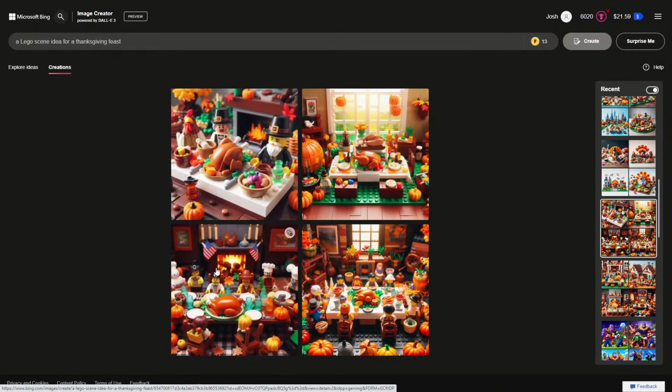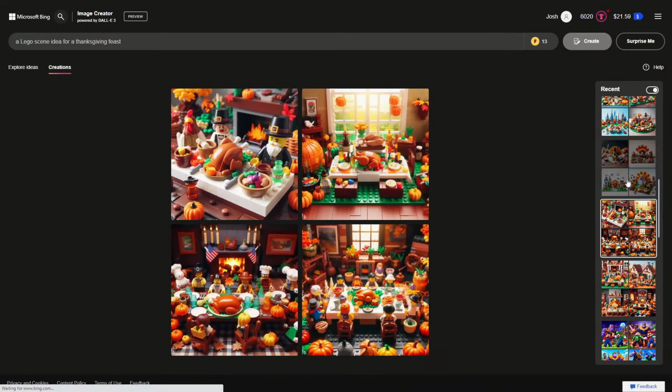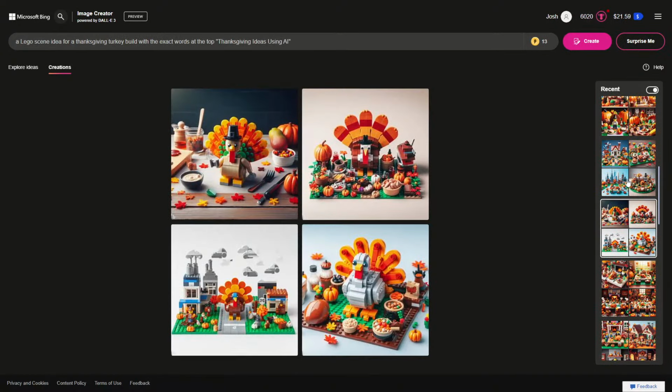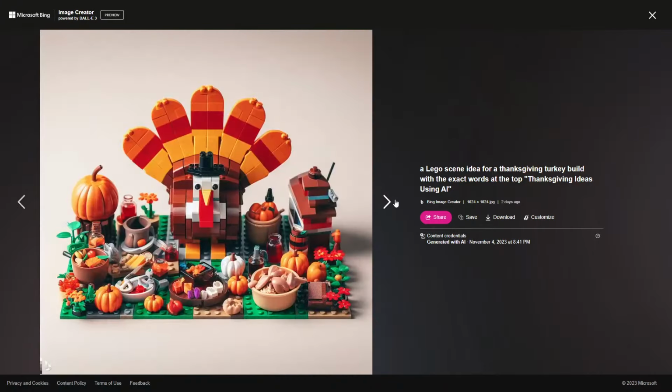I don't think I have any pilgrims in my set, so I'm just going to put together some Legos that work. Here's another idea for turkey. Of course, I didn't get the exact thing that we wanted, but it did produce some nice turkeys. I'm not sure how the geometry would work on these, but maybe something could be produced.